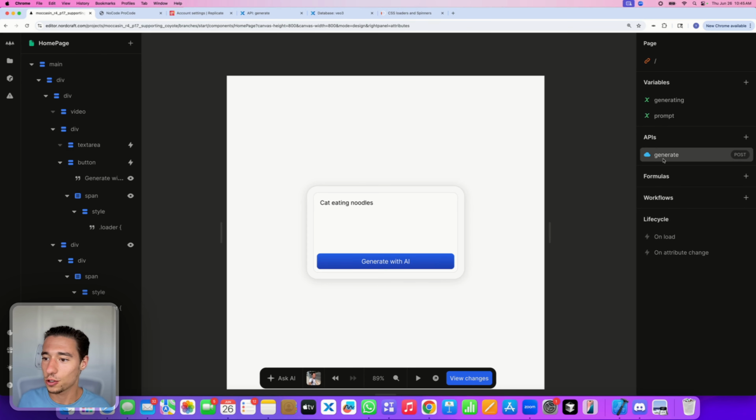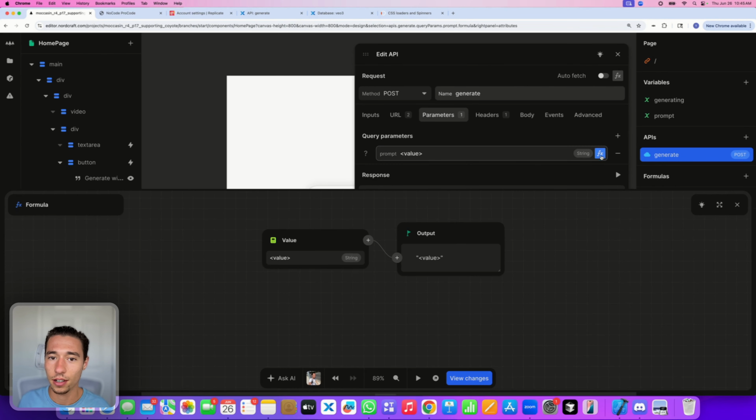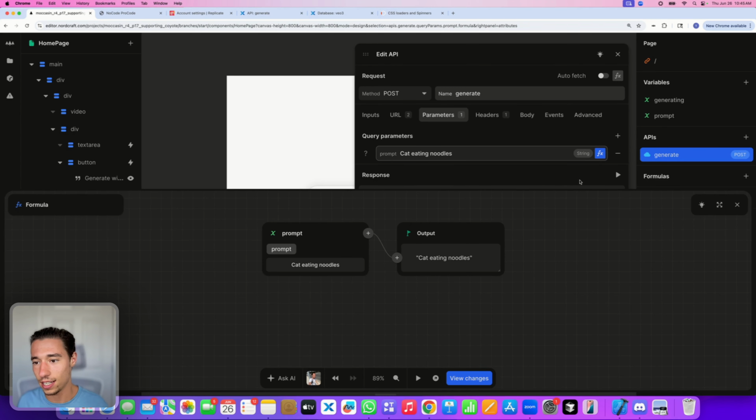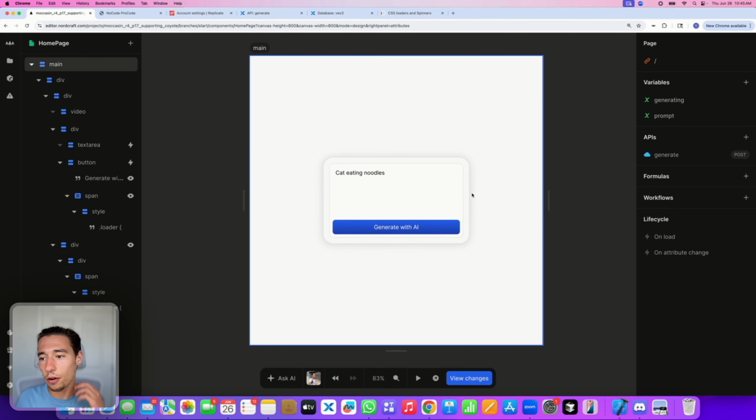There you go. So now when we go to this generate API, I can go to my parameter, and I can put the prompt inside of here, cat eating noodles. And if I run it, we'll see we get this going, right? So now we need to create this polling process. So we are not calling the API because it costs money. We're going to set it up once it's fully done.